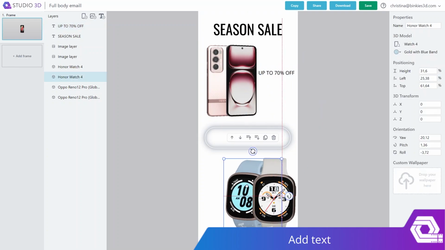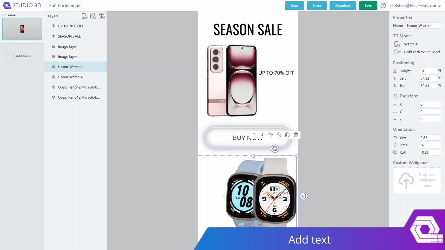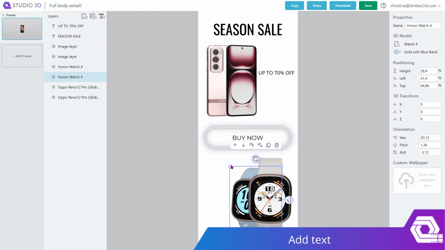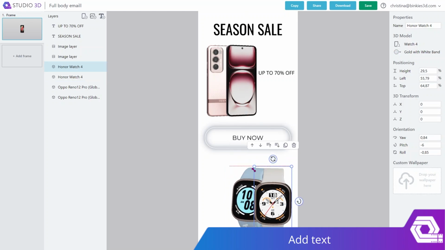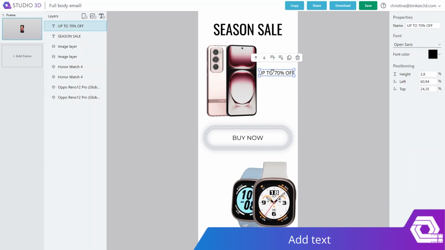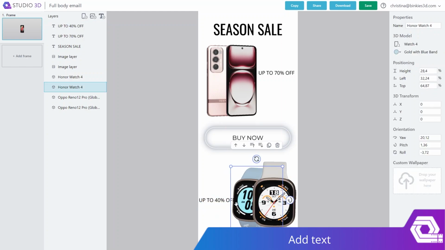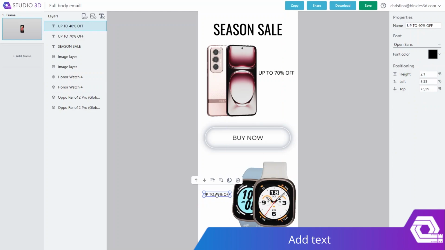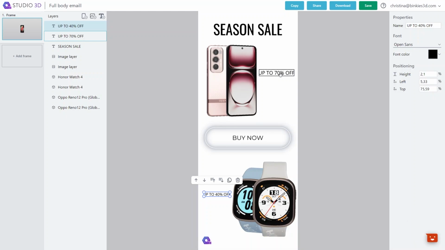Now, to create a balance right here, I simply move the watch a little more, and I'm realizing now that they may need to be a little smaller in order to make my email visually interesting. I'm going to say that the watches are only up to, okay, let's be realistic, 40% off. And then, as you understand, you can add as many text layers as you need. I just want to make sure that they're the same. So I see here it's 2.1, which means I need to change this to 0.1. There we go.